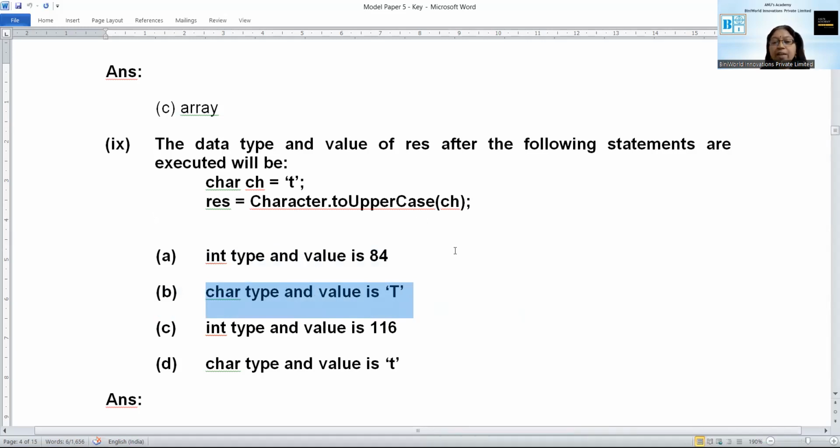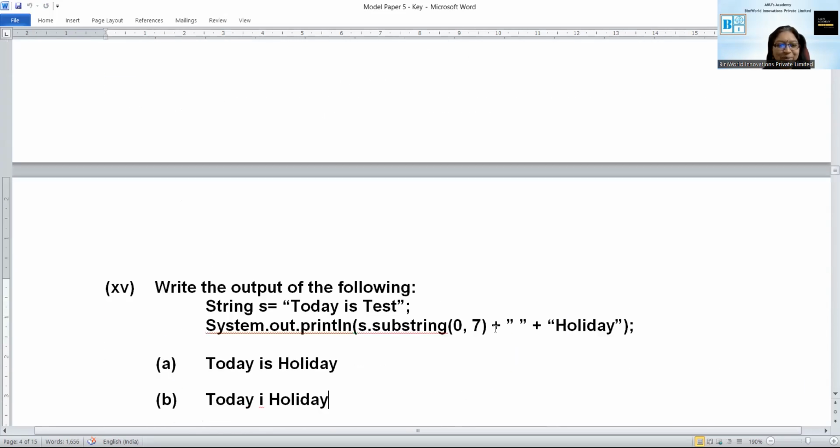So this question is kind of confusing. I suppose the board would have given marks for both answers. To be frank, RES is undeclared, so it should throw an error. That is what I will tell. Here it was assumed that RES is int and the value is 84. If you assume RES as cat, then it will take the value T. Okay, let's move on to section B now.